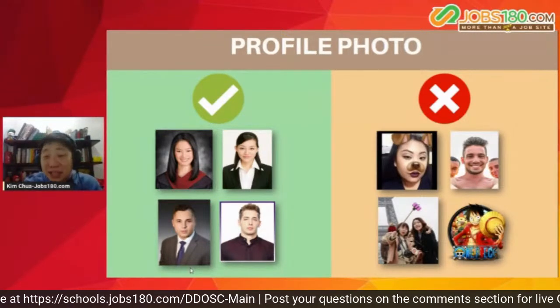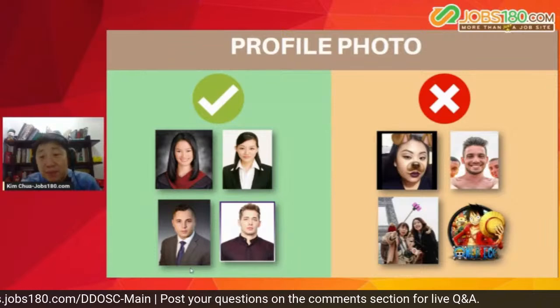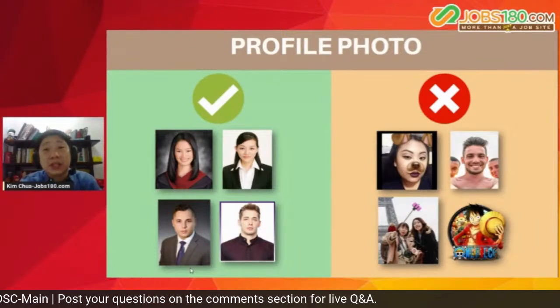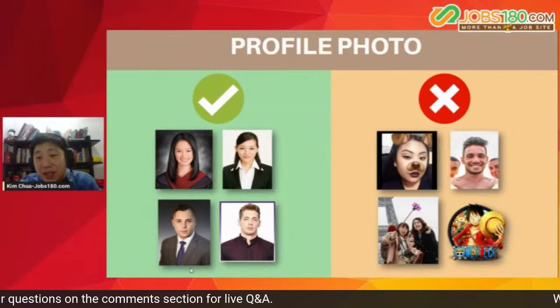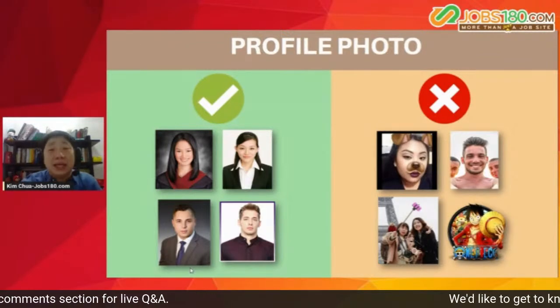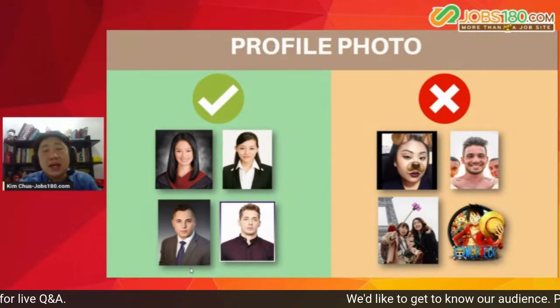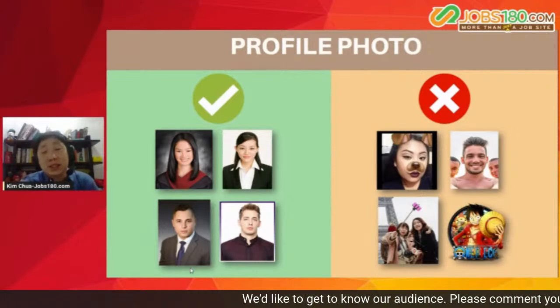Don't do what's on the right side of your screen. Those samples I'm showing you don't look professional. Imagine, the selfies, the ones with avatars, don't do that. Okay? Don't do that. It doesn't look nice, it doesn't look professional.